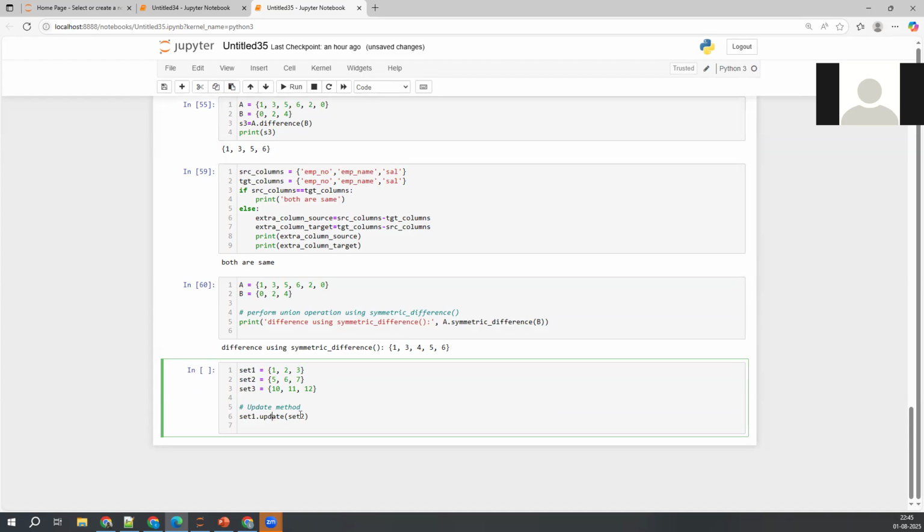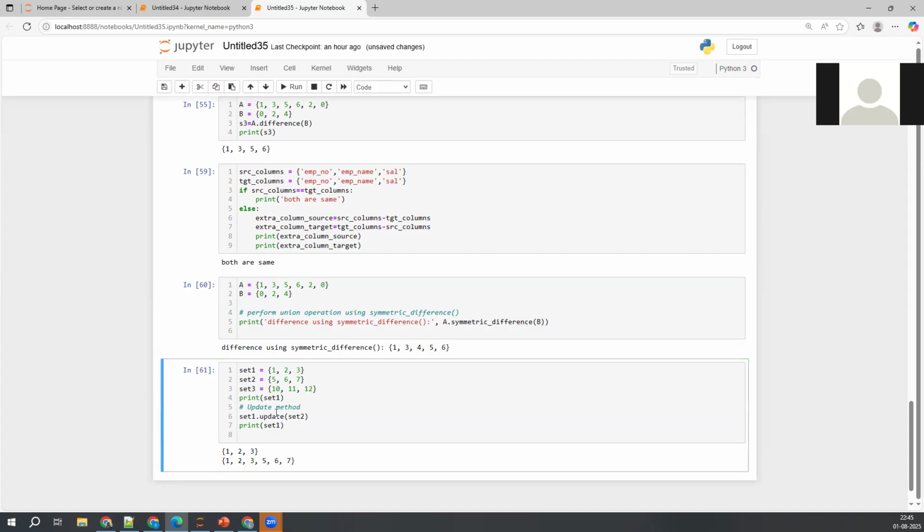Okay, set one dot update of set two, and I wanted to print set one actually. So print of set one I'm taking here. I wanted to tell you the difference between these two. Before I write that update command, I'm just trying to print that one here. Now let me update here. Let me execute this one.